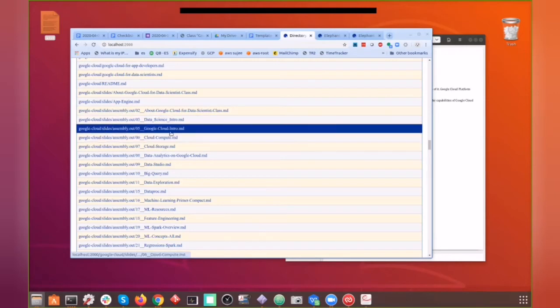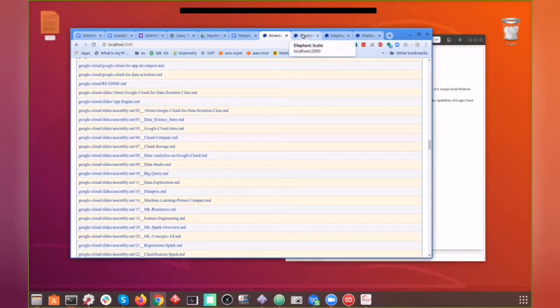Let's talk about number 5. This is what I want to go through today: a quick introduction to Google Cloud, just to give you a flavor of what we are going to be covering.